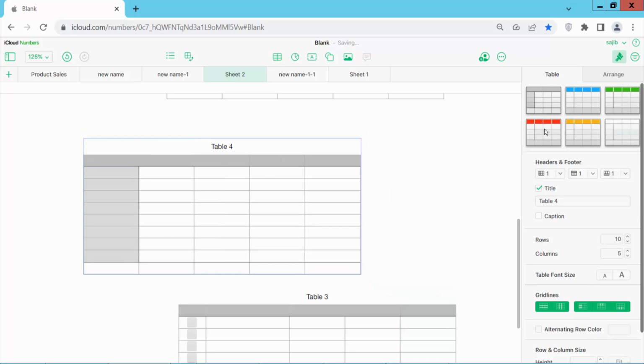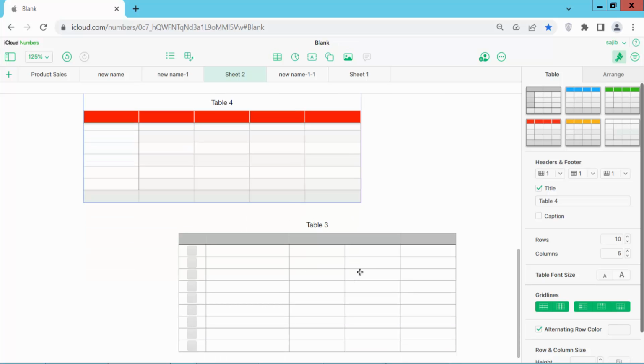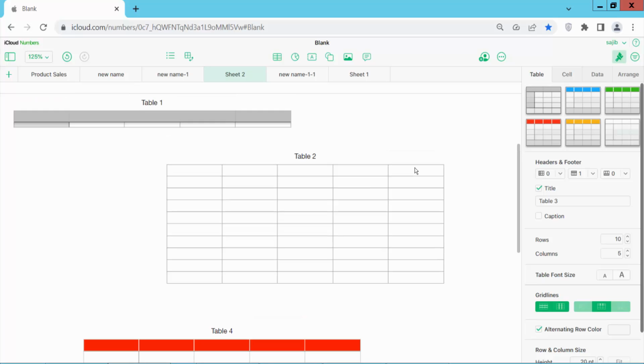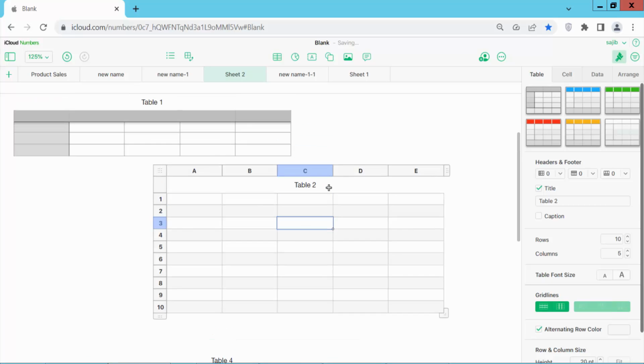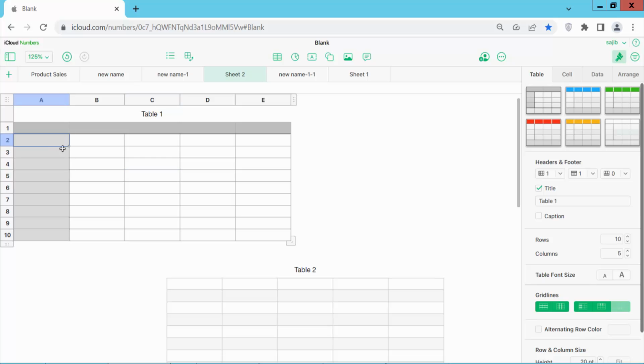Also you can see this table's font style. See this. Yeah, now you can type your data, anything.